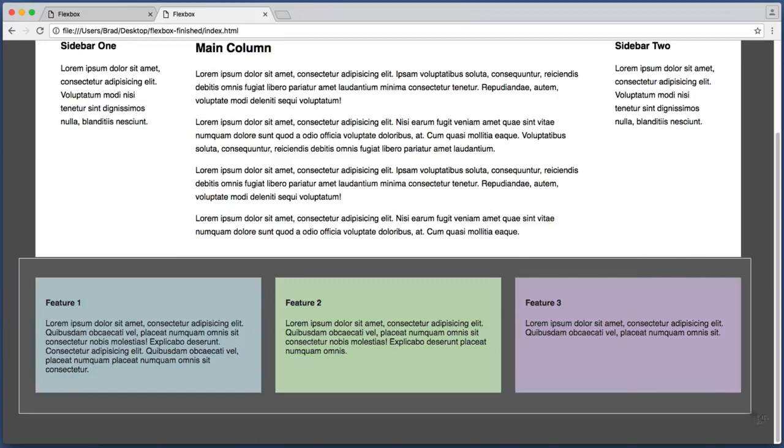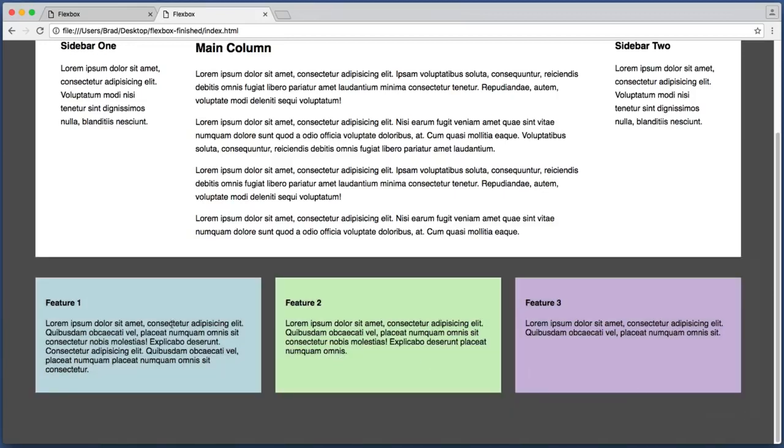So pretty basic stuff, right? We want a 3-column layout for the blue, green, and purple boxes. We want the 3 columns to be equal width, but this time we want to add margins in between the columns. We can achieve this layout with Flexbox very easily.